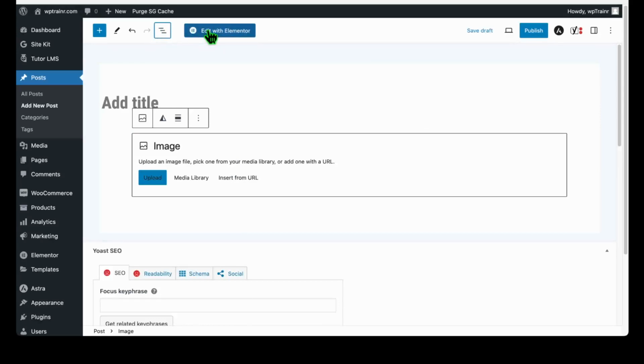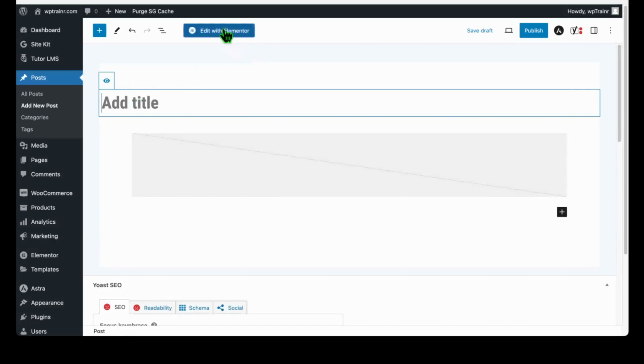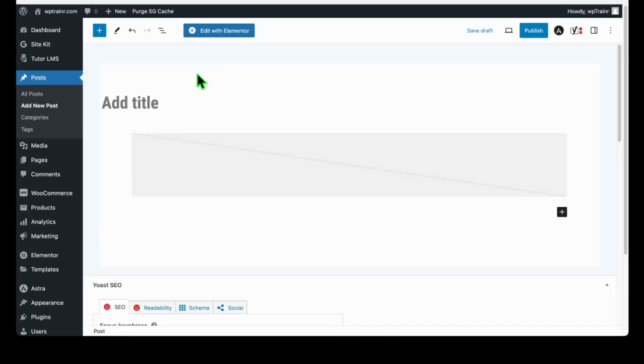And the next button we have is Edit with Elementor. And if you have a brand new WordPress site with nothing installed on it, then you probably won't see this button. But if your WordPress website does have a page builder installed, such as Elementor, like my website does, then you will see this Edit with Elementor button. And if you wanted, you could edit this blog post using the Elementor page builder instead of the default WordPress page builder. So we'll talk more about that later.